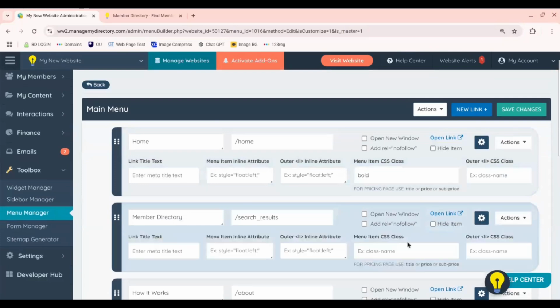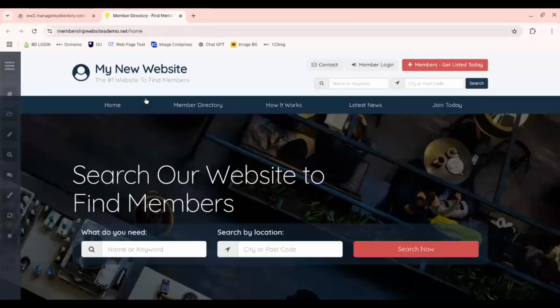Now we can repeat this for all the elements that we want bold. So just do it in lowercase. We're going to save the changes. And then we're going to refresh the website. And we've changed the first two to bold, so you see that the text looks a lot stronger just here.